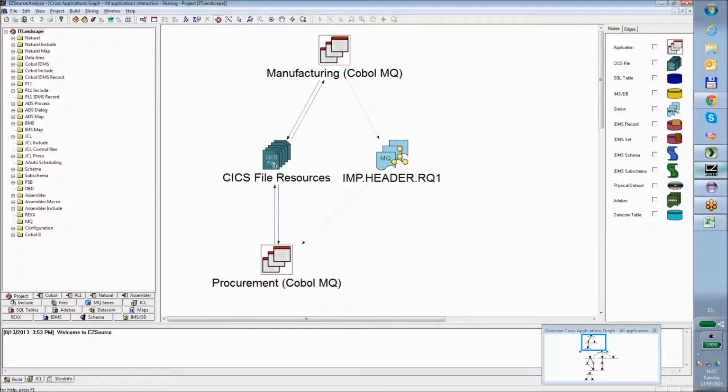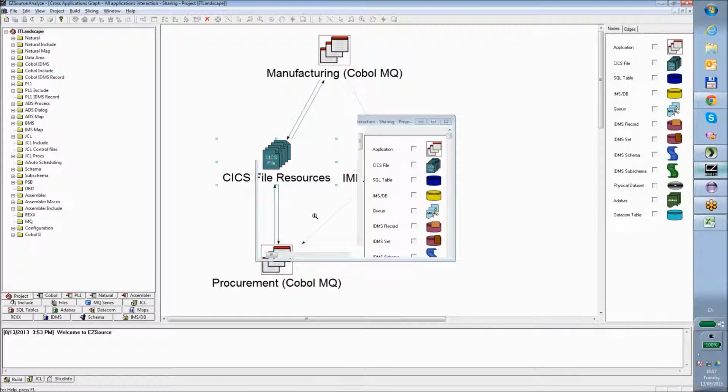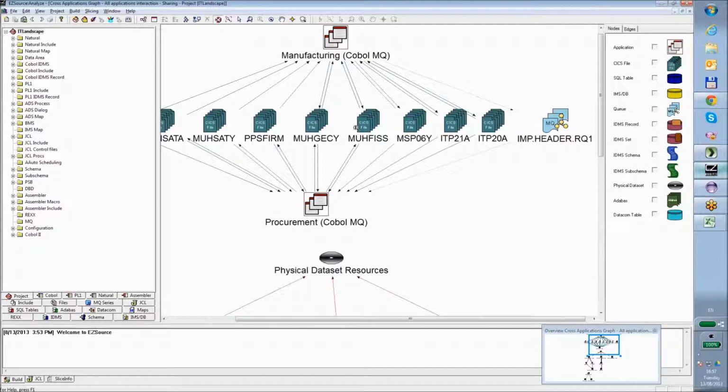And if we look at this bunch of files and I want to understand which files are these, I can just expand and I'll see exactly which files are being shared and whether a given file is just read by one application or also modified. So this is the direction of the line.